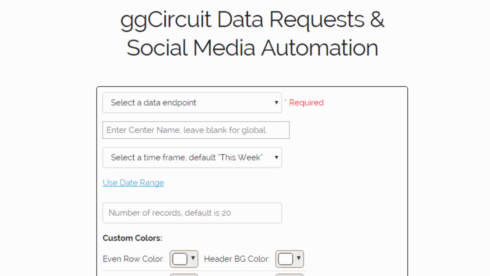So there's a lot to do in here, so I'll try to run through it as quickly as I can so you get an idea of how this works. It's currently very beta, so I'll just say that up front. We're going to be adding more and more to it as the weeks go by. But the only thing that's required for you is to select an endpoint.